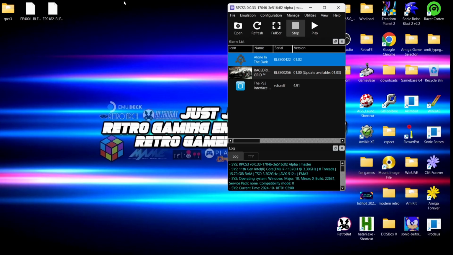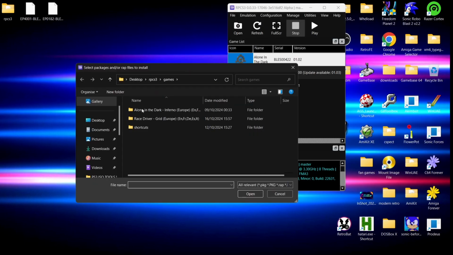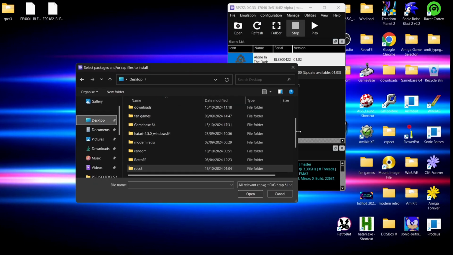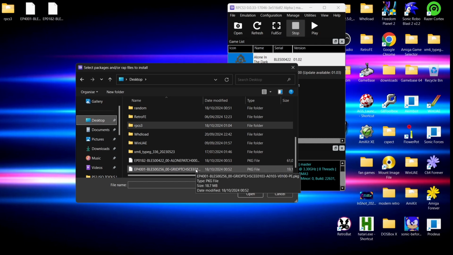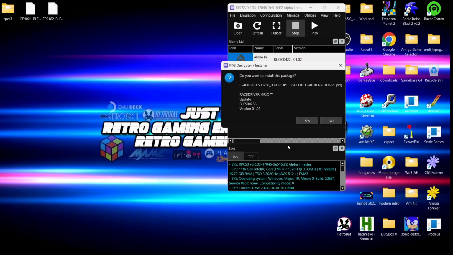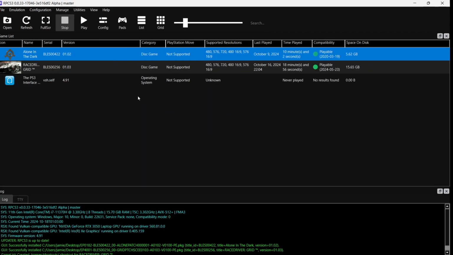Another way of doing it is by going up to File, and from File we can go to Install Packages, RAPs and EDATs. If I left click on this one, I can then navigate to my desktop, and if I scroll down a touch, here's my updates, and I'm going to update Race Driver Grid. So double left click, and yes, and here we go. So if we go back into RPCS3, we can now see both of the games are fully updated with the latest or the last updates.